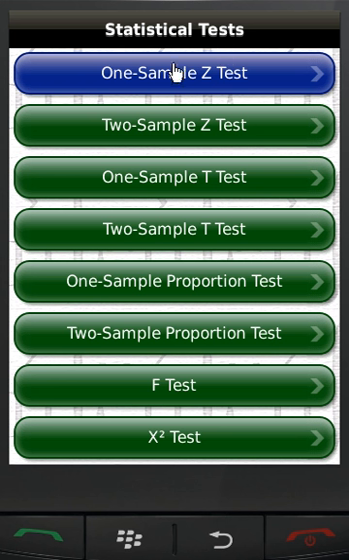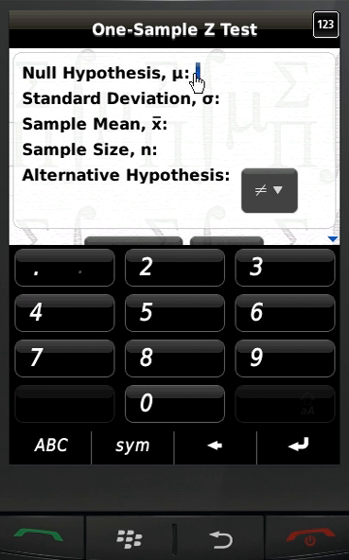main menu. In Part 1, I would like to look at the one sample test, and in Part 2, the two sample test. We'll begin with the one sample z-test. Of course, this is when we're running a hypothesis test.